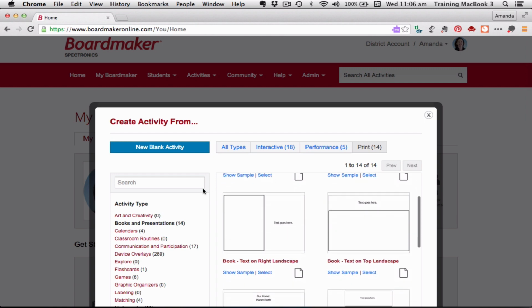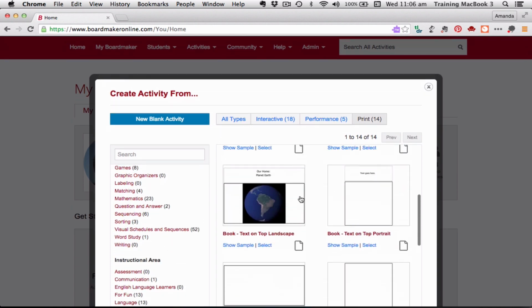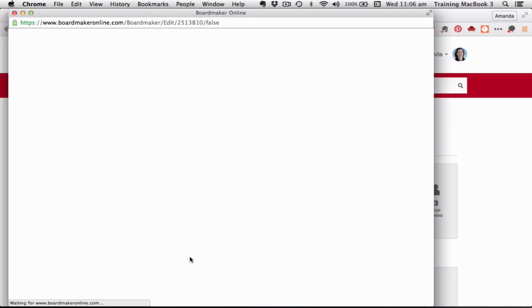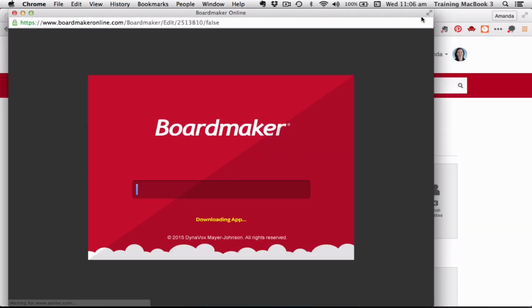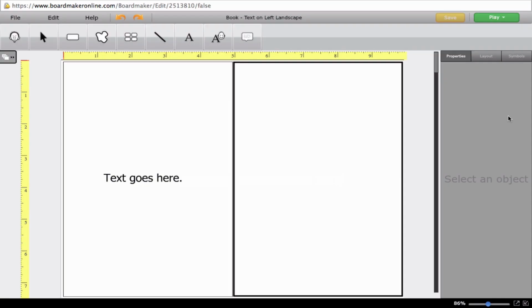Okay, so let's just choose a basic one here, and it's asking me whether I want to see a sample or just to select it, and I'm going to select it. And we know now that our online editor is opening up, so I'll maximize it to full screen so that you can see that, and then you'll see what happens.